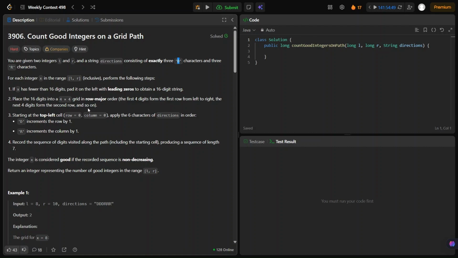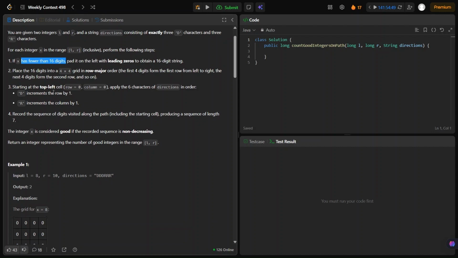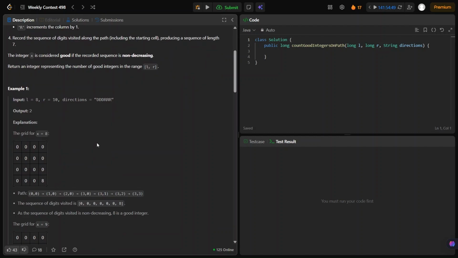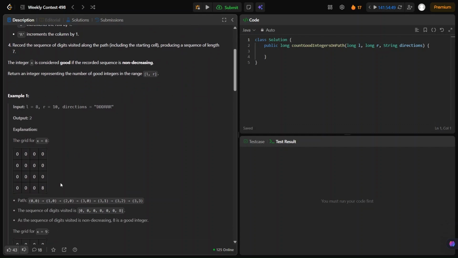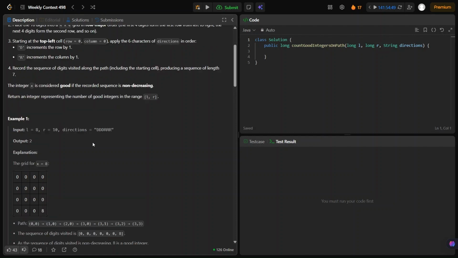Now they are saying we are given a 4 cross 4 grid, and in the 4 by 4 grid we need to put those 16 digits. Now we need to traverse from 0,0, the top left, to the bottom right corner, and the direction string size is only 6, because to reach this position, how many directions do we need? Down, down, down, 3, right, right, right, 6.